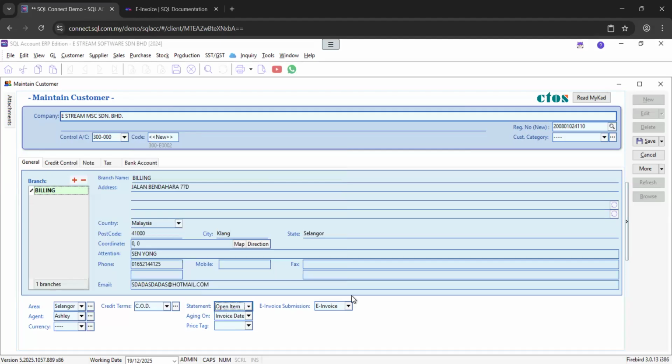The most important part I want to touch about this one is e-invoice submission. E-invoice submission for customer. For customer, there are only two types: e-invoice or consolidate. There is no none. Only e-invoice and consolidate. Only two categories. Don't go outside and say Sen Yong say got none. I will not answer you.